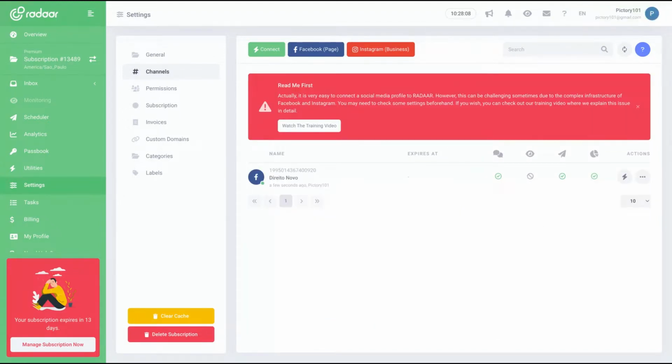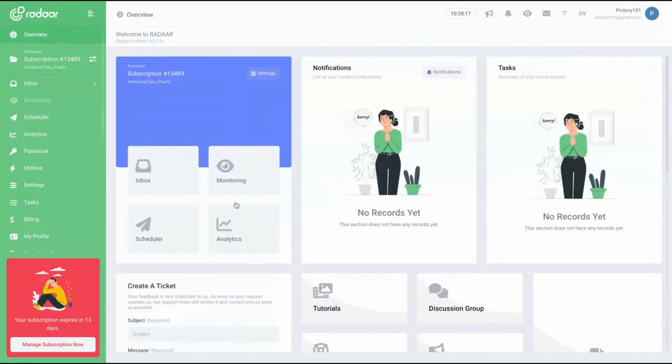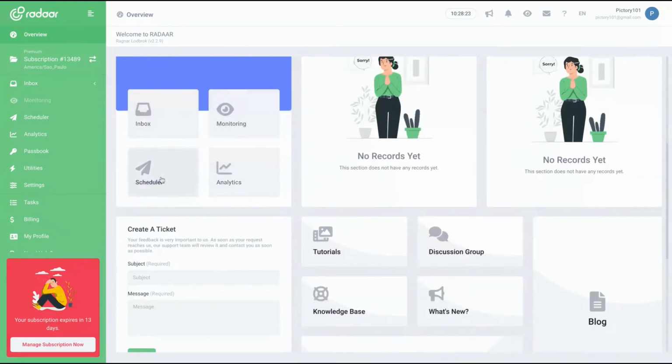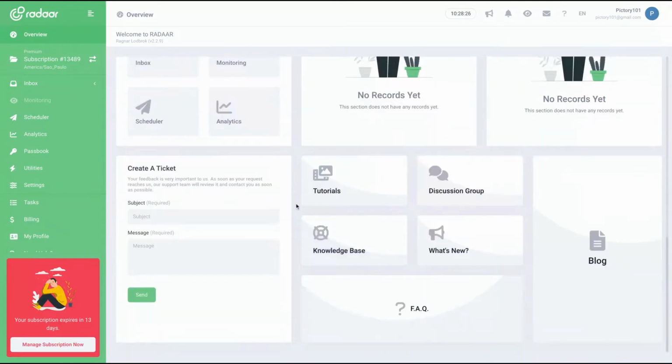You just need to connect your Facebook account and then select the Facebook page that you want to connect. I connected my Facebook page here, and then you go to the overview and you can use one of the 4 features that they have: inbox, monitoring, scheduler, and analytics. Remember that if you have any question, they have a discussion group, tutorial, knowledge base. You can see all the updates on the what's new. You can also use their feature here to create a ticket to receive support inside the tool.